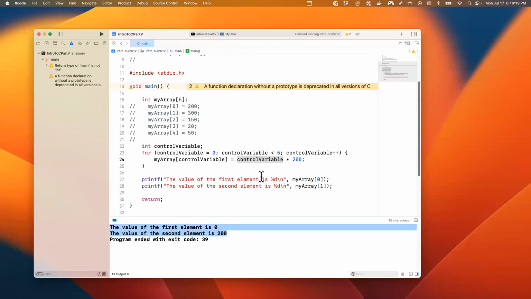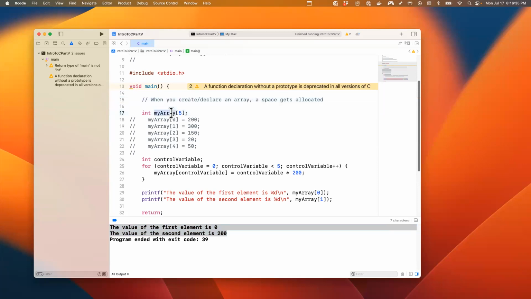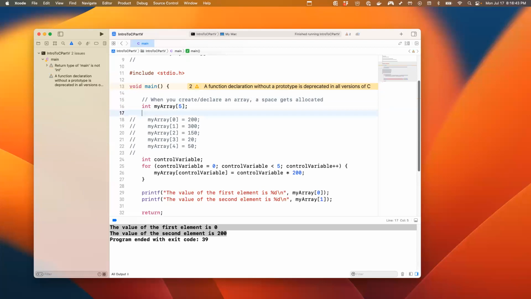All right. So when you create an array, declare an array, a space gets allocated. Okay. So in this case, can someone tell me how many bytes that's going to be? Think about that for a minute. How many bytes do you think that's going to be?